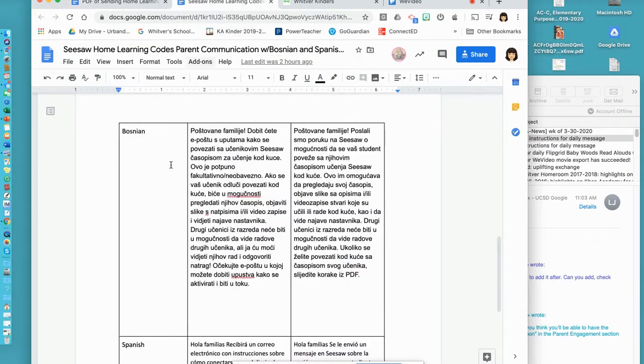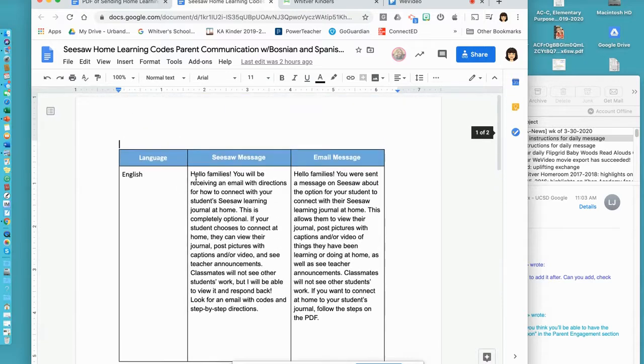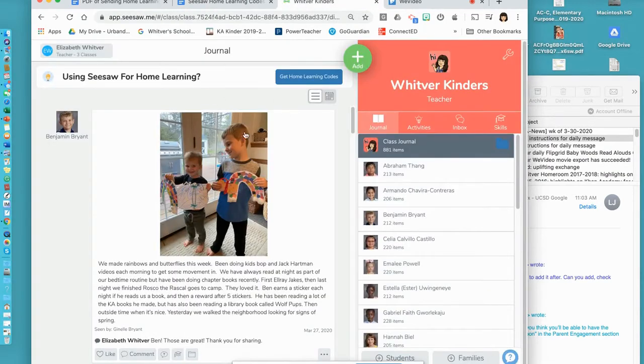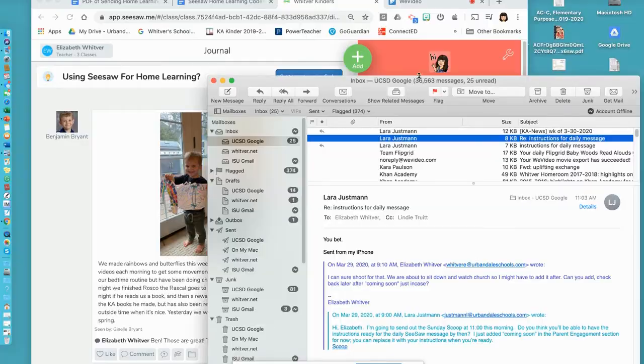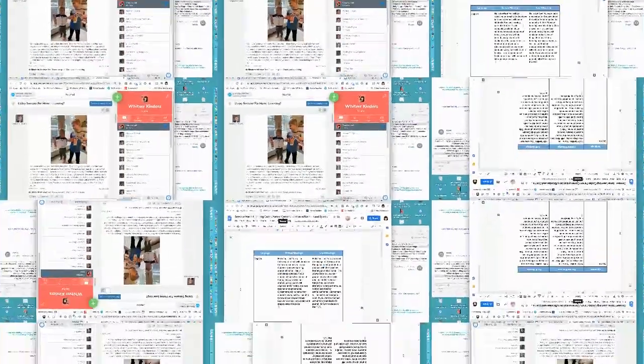I opened up the home communication, so with the Seesaw message that I need to send and the email message that I'll need to copy on all my emails. And I also logged into Seesaw, so that was ready to go. I also made sure that my email was up and ready to go for when I start to email.